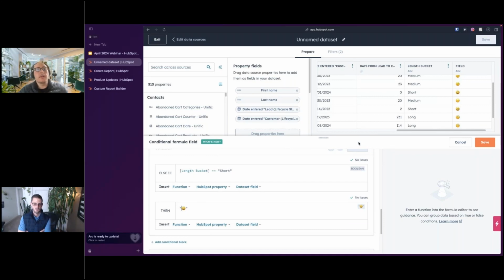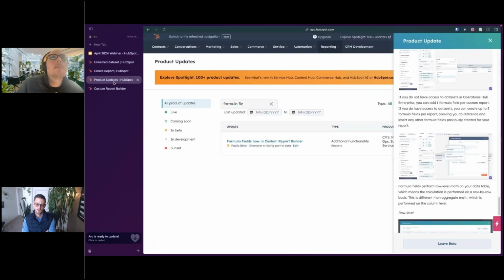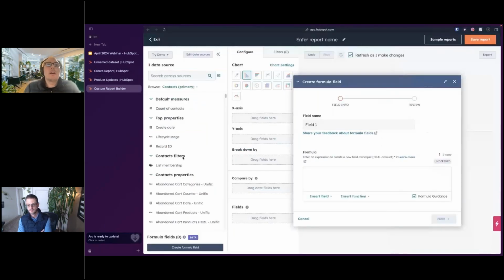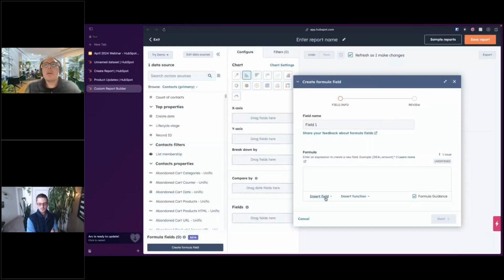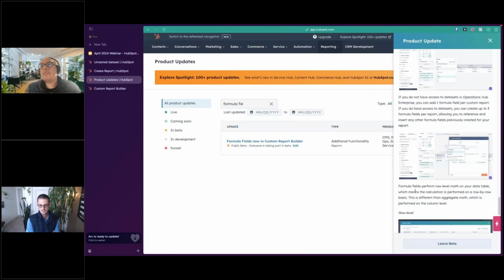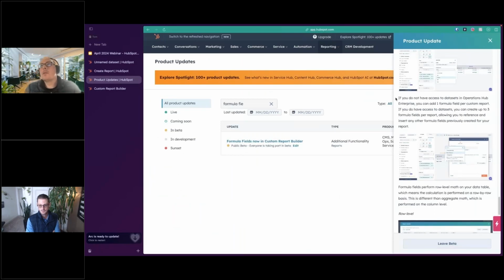I will say there is a public beta right now to be able to add formula fields to custom reports. So there is the ability within a custom report to create a formula field here, and we have similar functionality where we have a list of functions. This is in public beta right now. But if you do not have access to data sets in Operations Hub Enterprise, you can add one formula field per custom report, right?